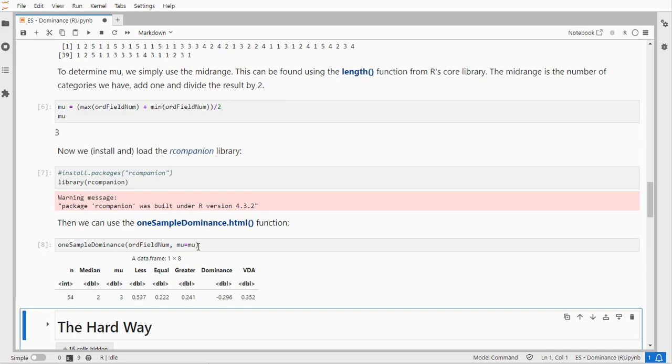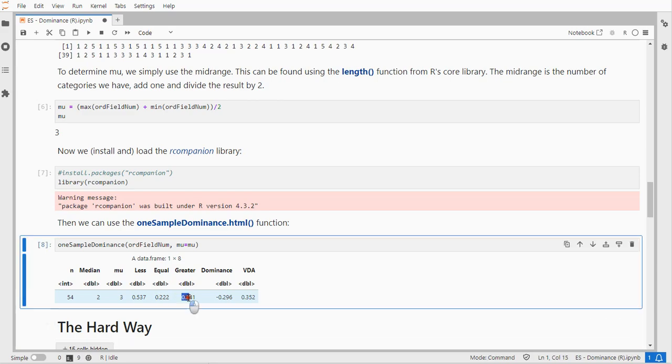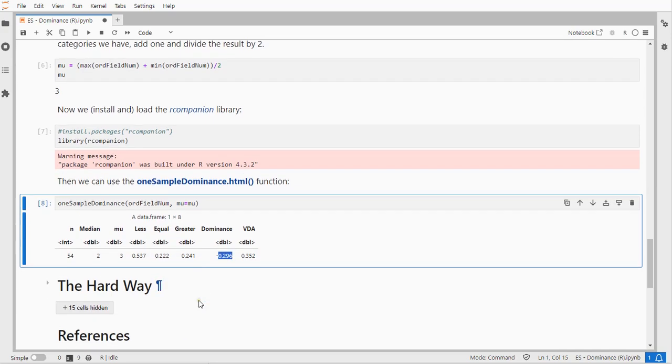And it actually gives you quite a lot, the sample size, the median, the mu score, which is actually interesting that it's not stating as this what mu, oh yes, the same over there, less than, how many were equal, how many were greater, the dominance score, which is then the difference between this one and that one, and the VDA-like measure is this one plus 1 divided by 2.